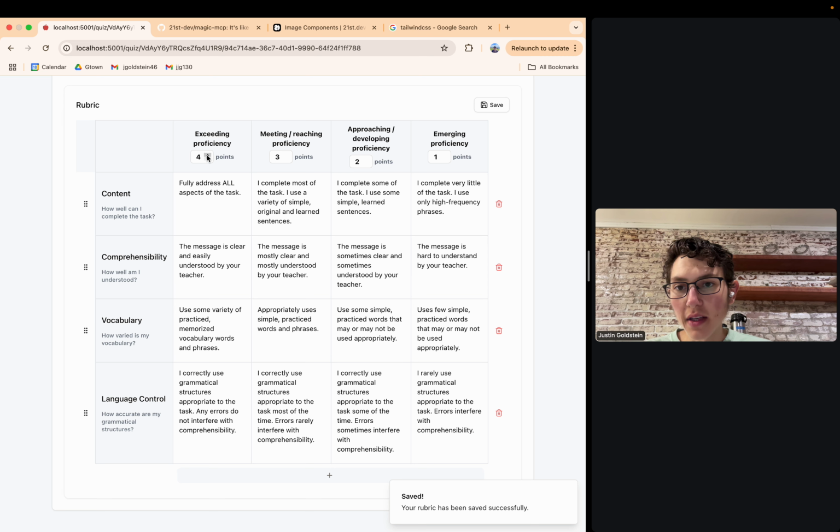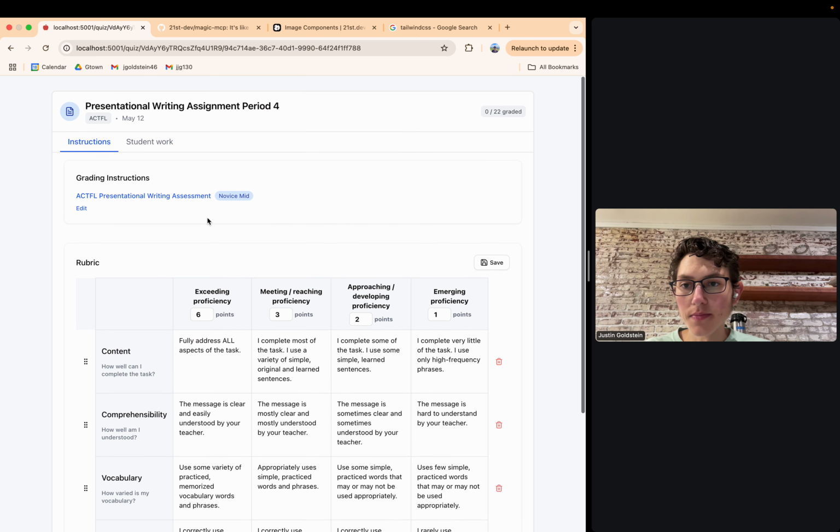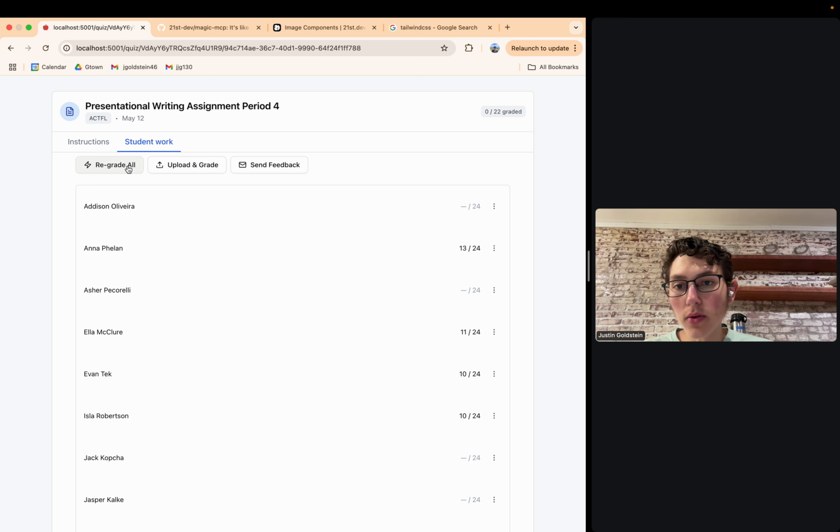And then I can configure the number of points that I want for each section. So if I wanted to adjust that, that's always possible. And then once I'm satisfied with all the changes I make, I can just click this regrade all button or upload more student work. And yeah, that's what I've been working on.